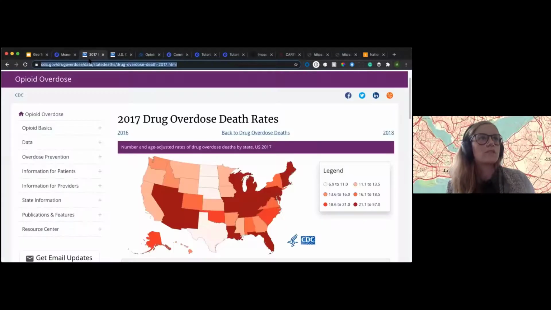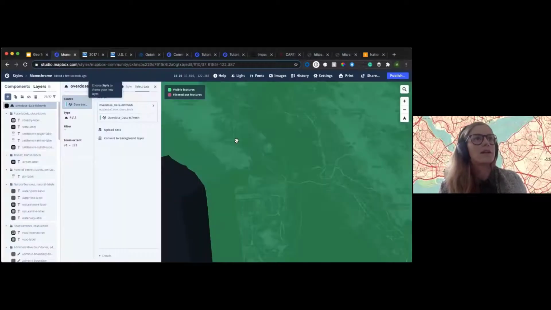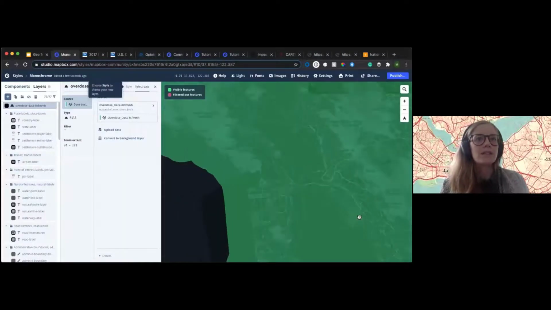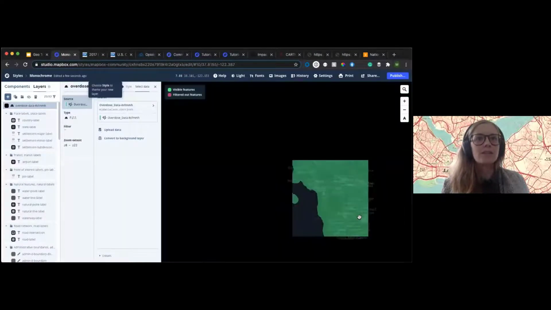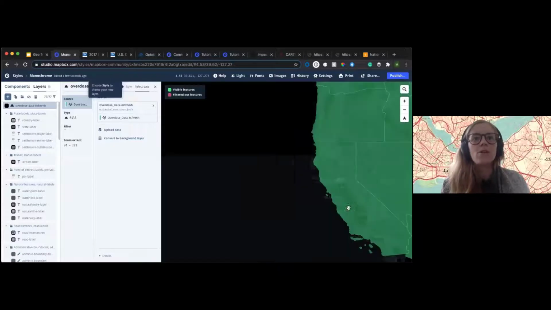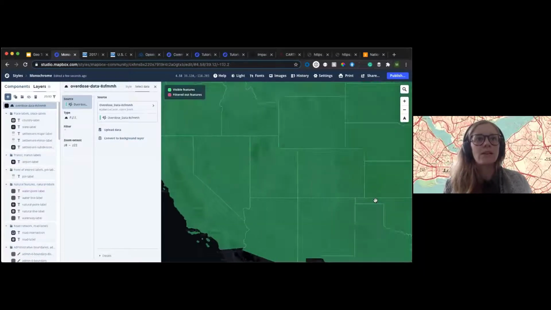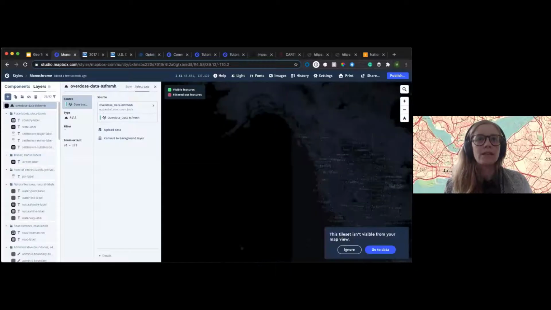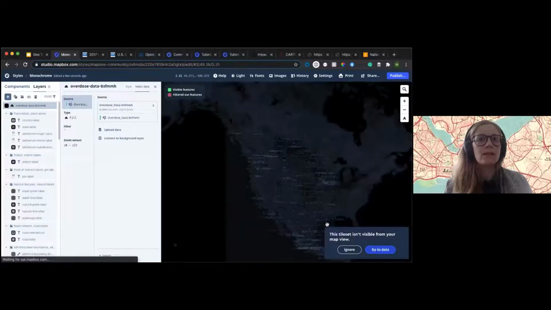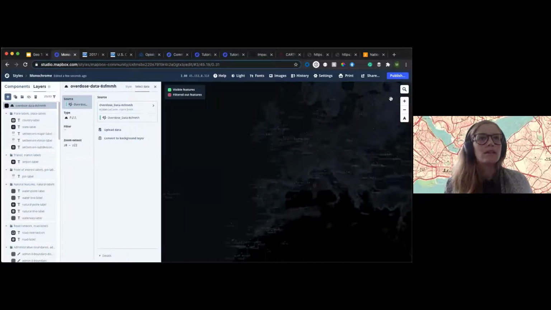And just so you know, I got this from the CDC website. So this is the 2017 overdose data. And we're going to be recreating this design right here. I'll show you. So the first thing that you see is this X-ray mode. Mapbox gives you a preview of where all of your data is on the map.